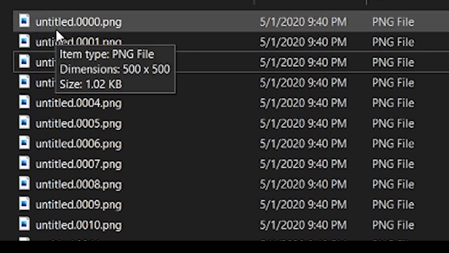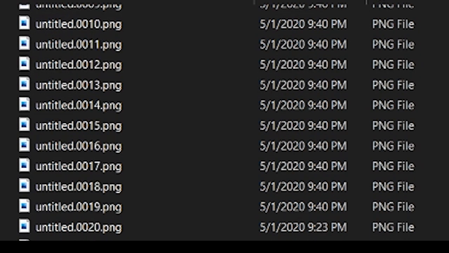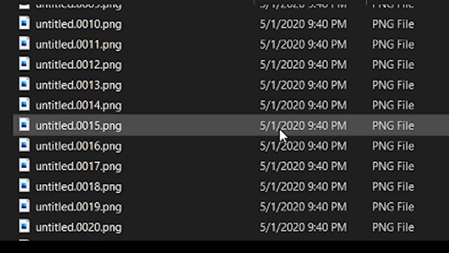Here we can see that I had a previous render in the same file. So Maya is basically going over each picture and rendering it as it goes. All right, so now the rendering's complete.